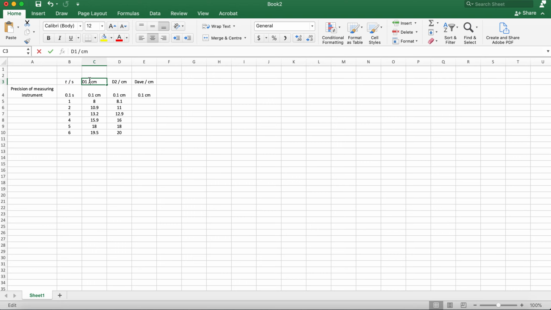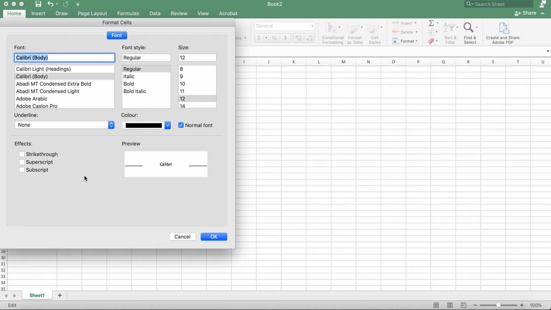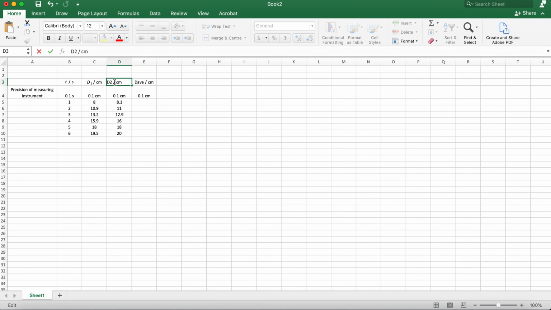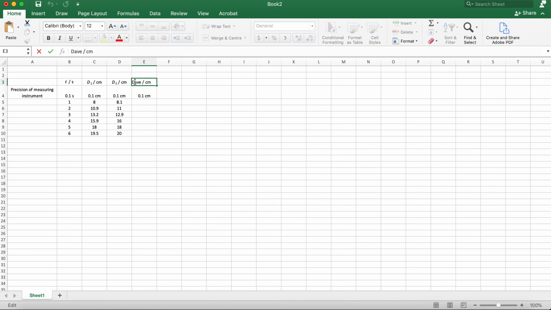Same thing here. I highlight D, click here, and for the 1 it needs to be subscripted. So I highlight 1, right click, I go to format cells and I choose subscript. Repeat the same thing. And finally for the fourth column.